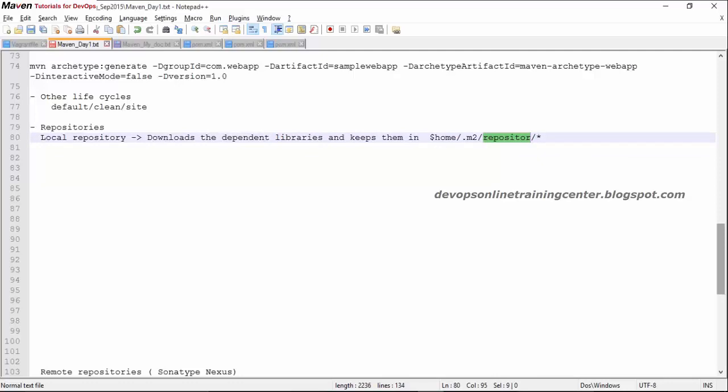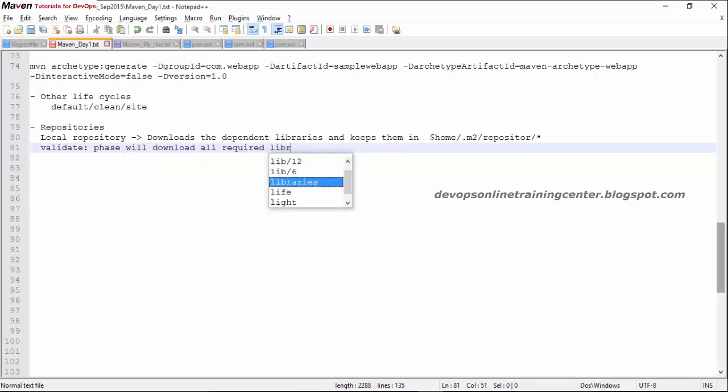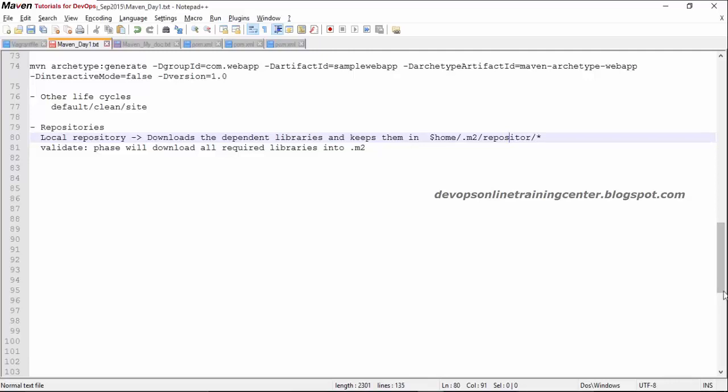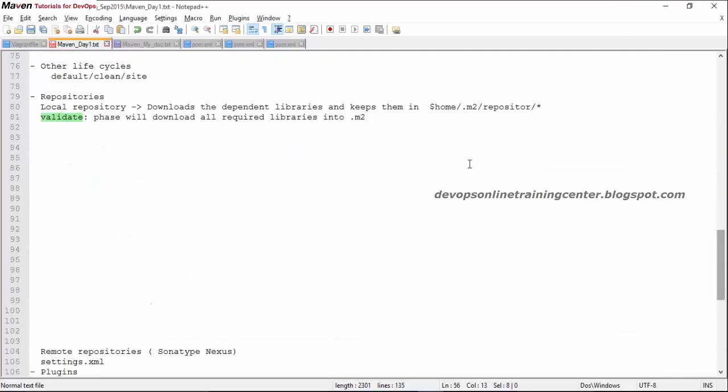This updating or downloading will happen in the first phase of your default lifecycle. The validate phase will download all required libraries into .m2. I told you this in the last session, the default lifecycle phases you are seeing. Validate is the first phase. Before proceeding with compile and the rest, it first needs to download all the dependent libraries, and only then will the compilation be successful. That's the reason validate runs first. Whenever validate runs, it keeps all those libraries in the .m2 folder, which you call the local repository.